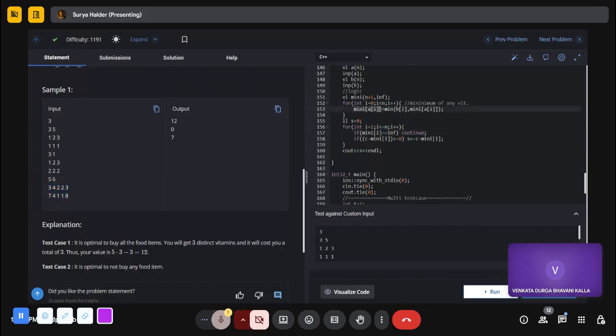Minimum of 3 is equal to minimum of B of I. B of I means cost is 7. So 7, comma, minimum of A of I. For the first one, A of I is infinity. So minimum of 3 is equal to minimum of 7 comma infinity. So it is 7. So for index 0, I got vitamin 3. The minimum cost is 7.